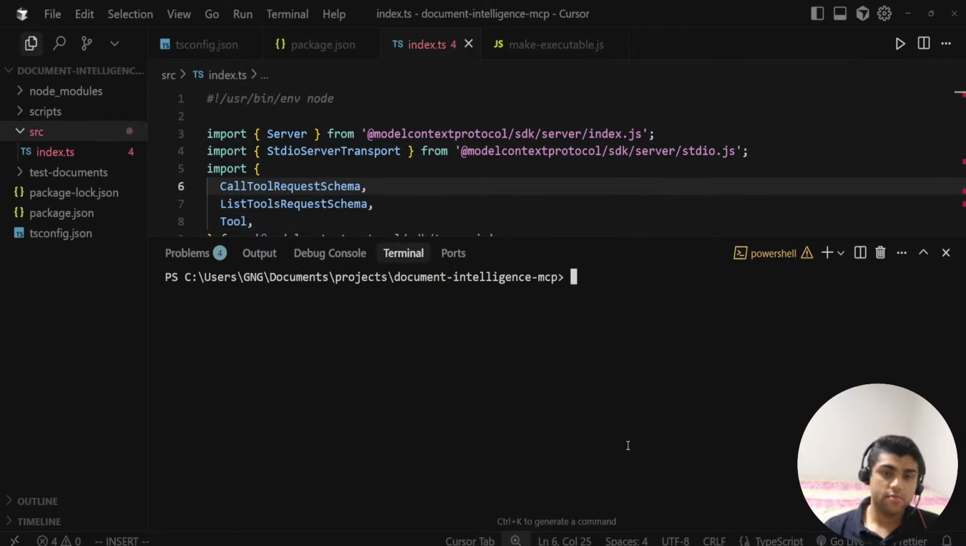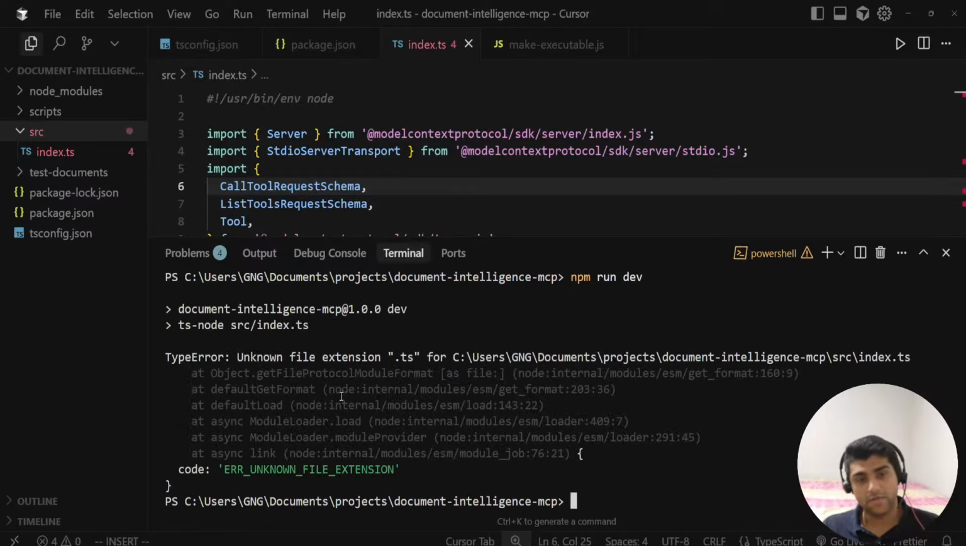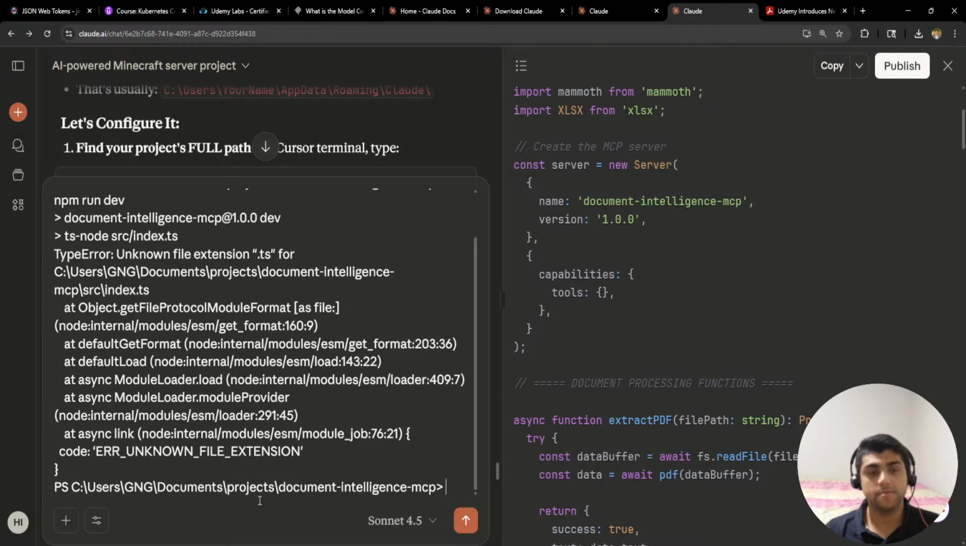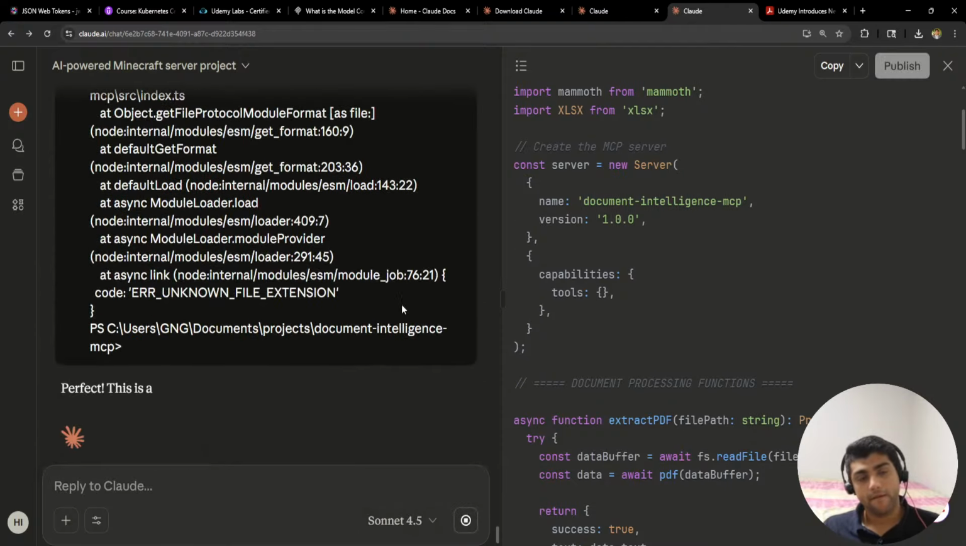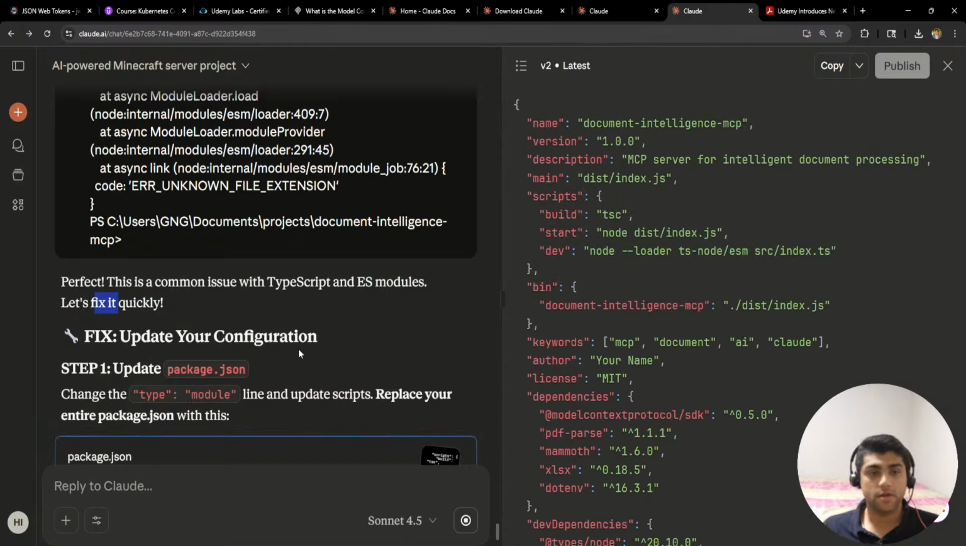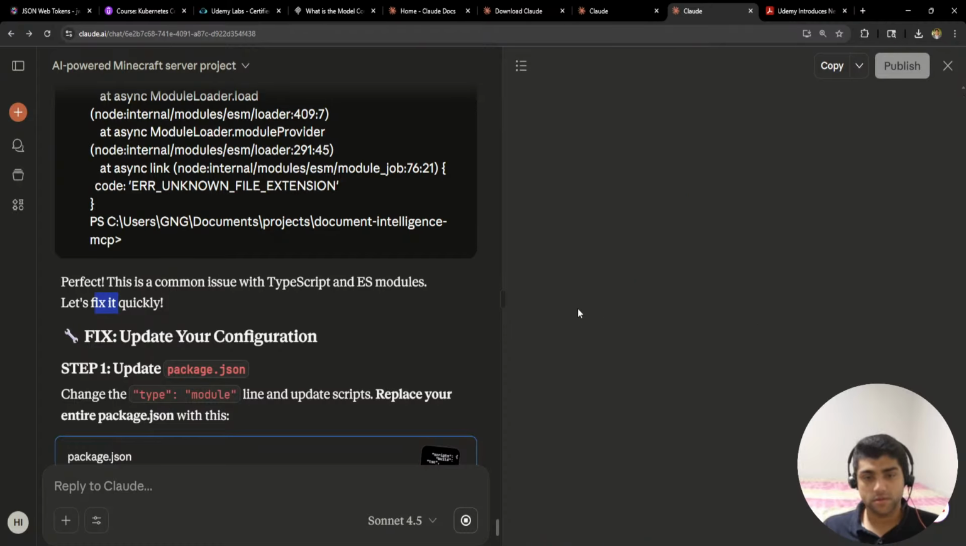I tried to do it, but when I did npm run dev, I got this problem. So I'll go back here and say, getting this issue when running npm run dev. Okay, and then just paste that in. Common issue with TypeScript and ES modules. Let's fix it quickly. Okay, it did reflect some of it.